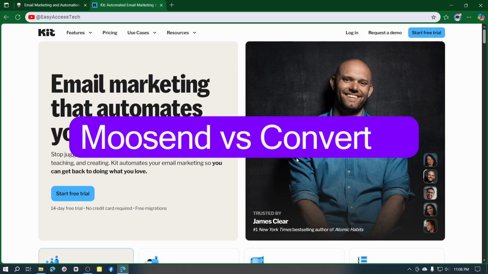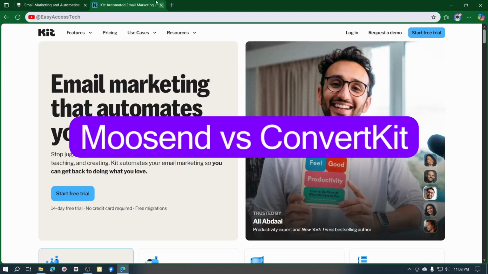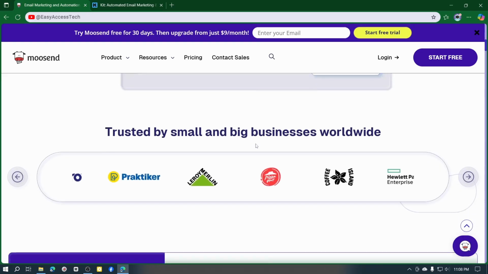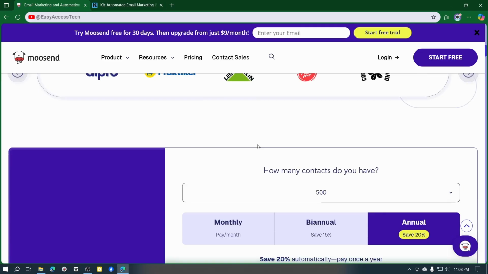Moosend versus ConvertKit. Two popular email marketing tools that can help you to grow your audience and automate your emails. But which one is easier to use, gives you better value, and helps you to make more sales? In this video, I will break down everything in a simple way. So by the end of this video, you will know exactly which tool is the right one for you.